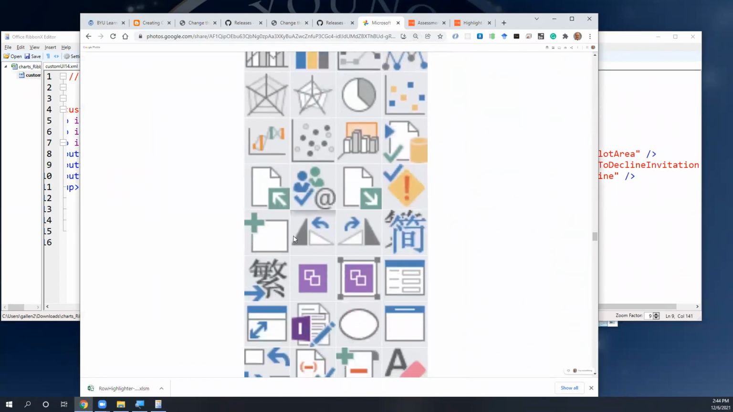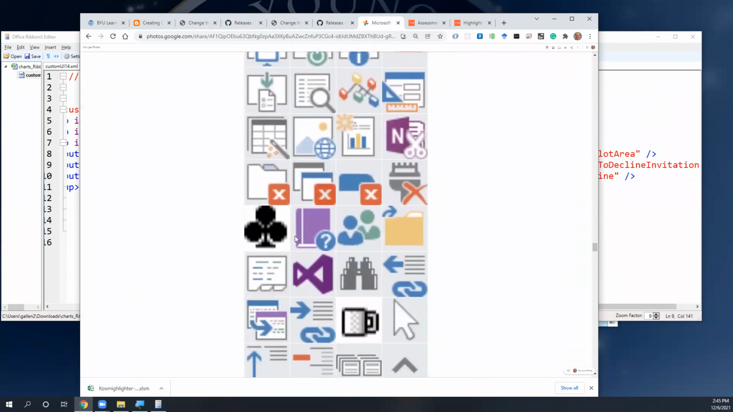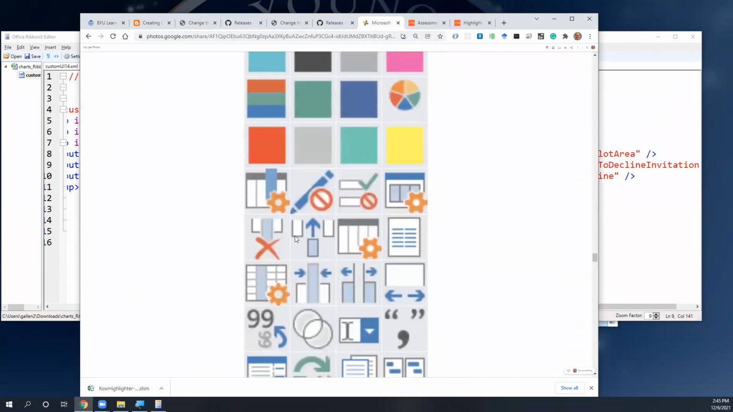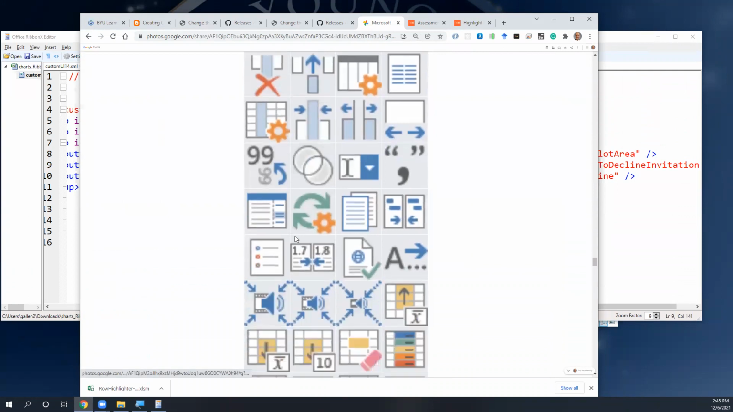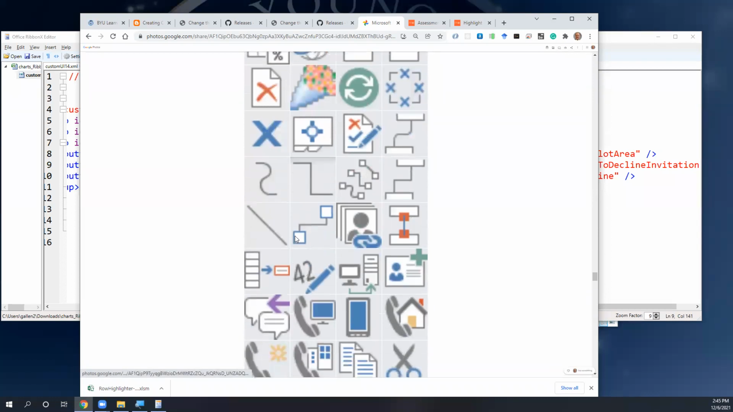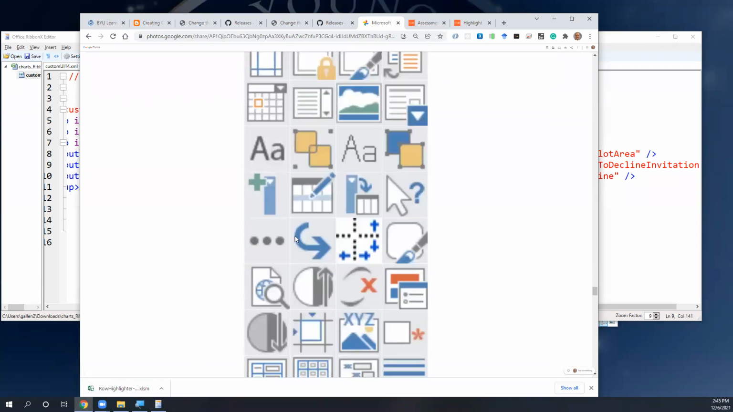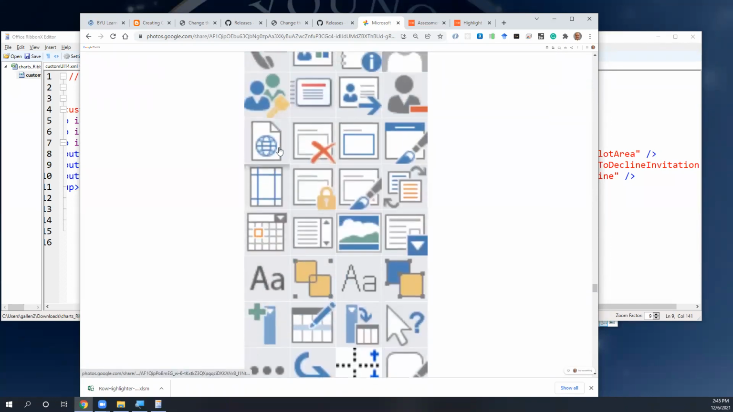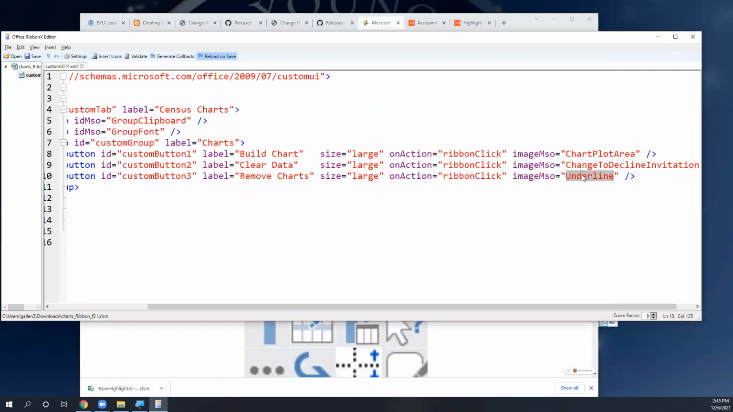I see anything that looks like a chart being removed. Conditional formatting. Conditional formatting, clear menu. If I felt like I could type that in, I might just do it. I'm going to choose this one just because I found it. Actually, go ahead, help me type it. What is it? Conditional formatting? Capitalization is going to matter here. Conditional formatting, clear menu.